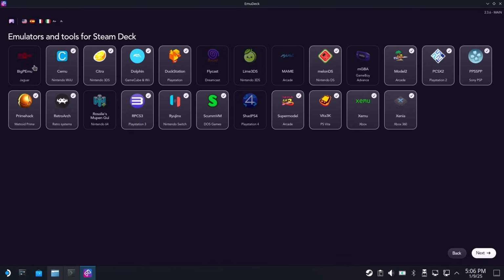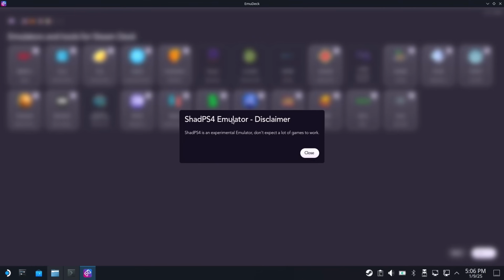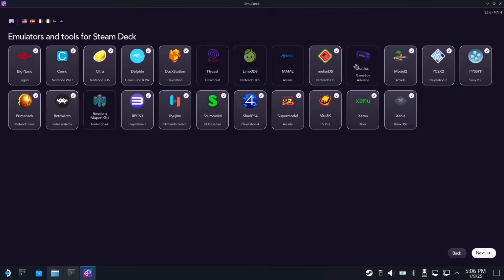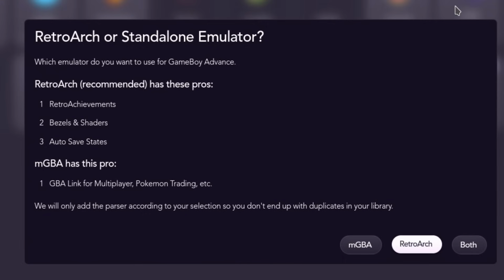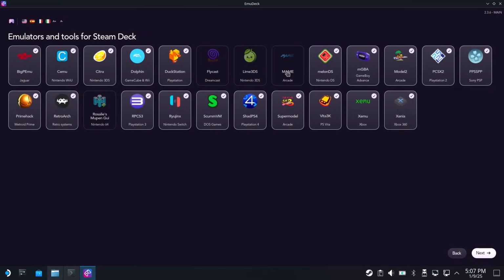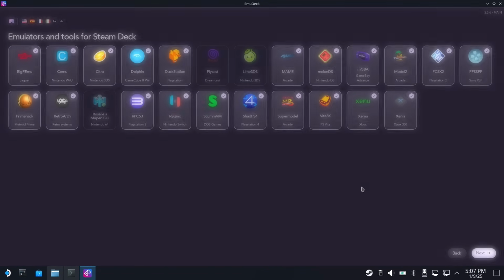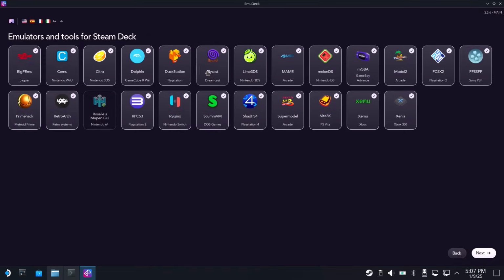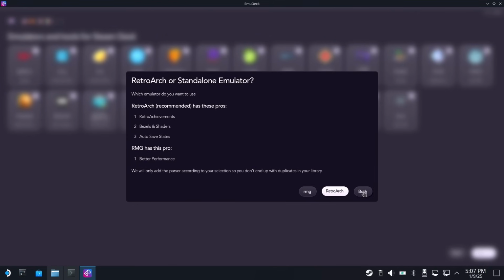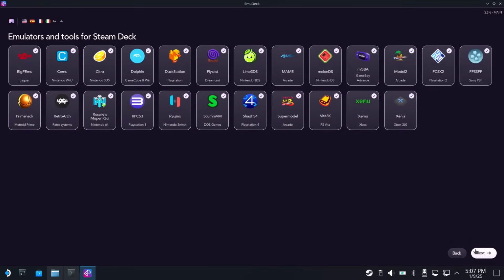All right, of course, Steam Deck is what we want. And let's go ahead and select all of these other emulators. Now, obviously, Shad PS4 is probably pretty useless at this point. But you're going to find some of these that say, do you want RetroArch or the standalone emulator, right? RetroArch has these pros. MGBA, for example, has these pros. Just say both. They're not that big. Say both for everything, right? Every one of these almost have some sort of an alternative, RetroArch, or go ahead and take them both.